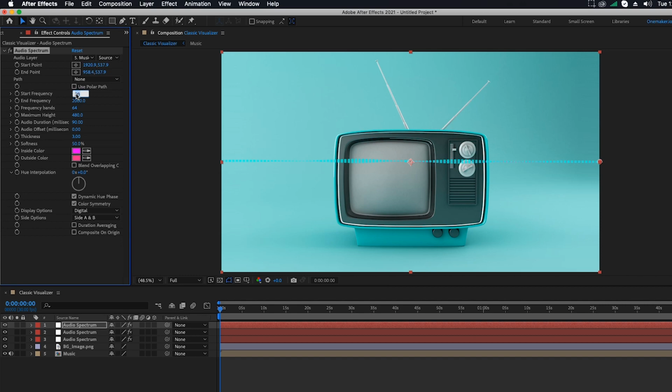Change start frequency to 1. Change end frequency to 800. Frequency bands to 55. Maximum height is 1500. Audio duration to 100. And audio offset to 1000. Thickness to true. And softness to 0. Change display option to analog dots. And change side options to side A and B.